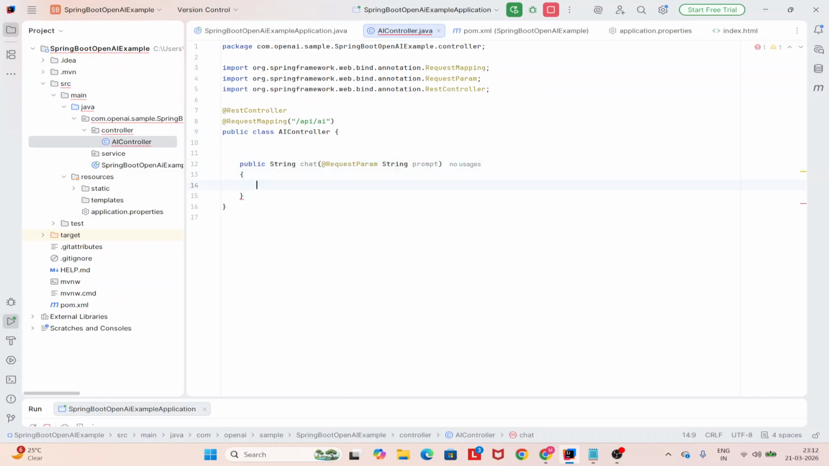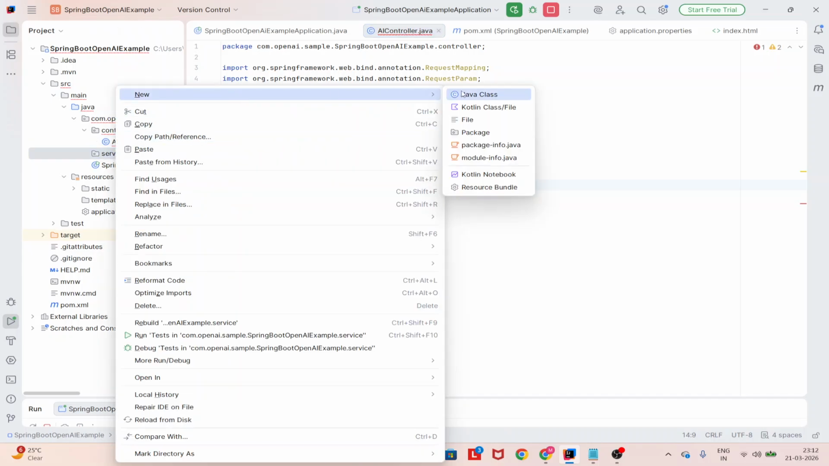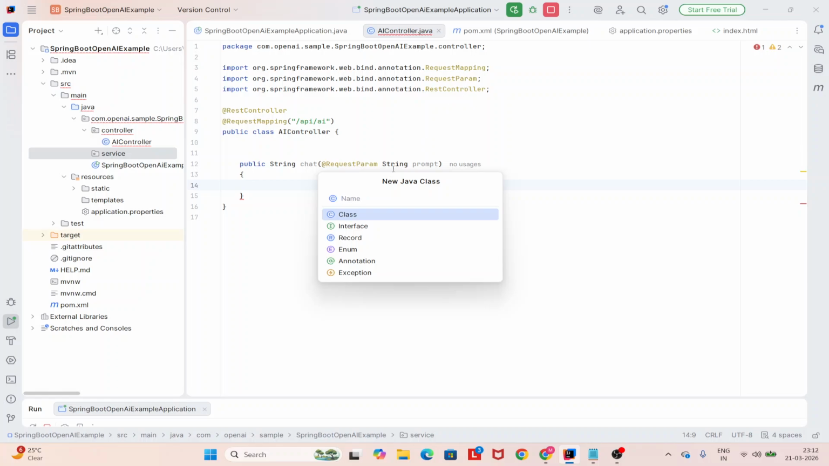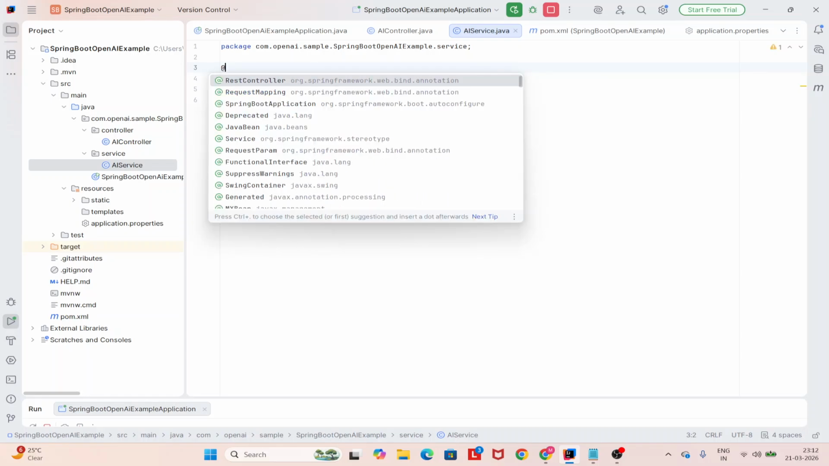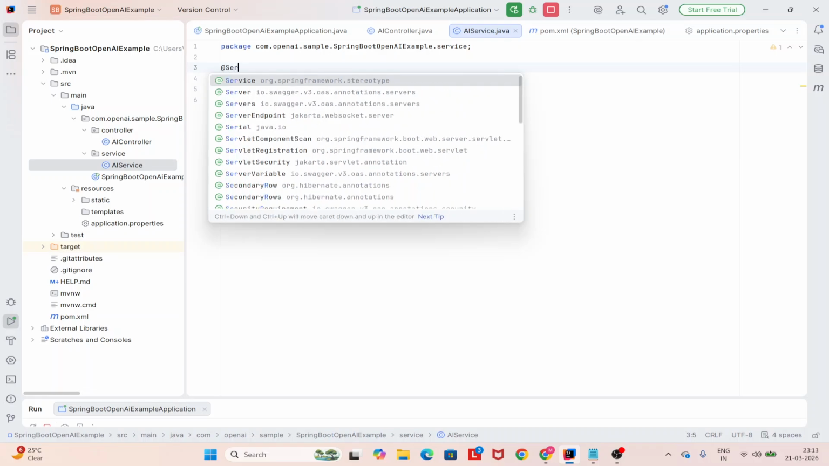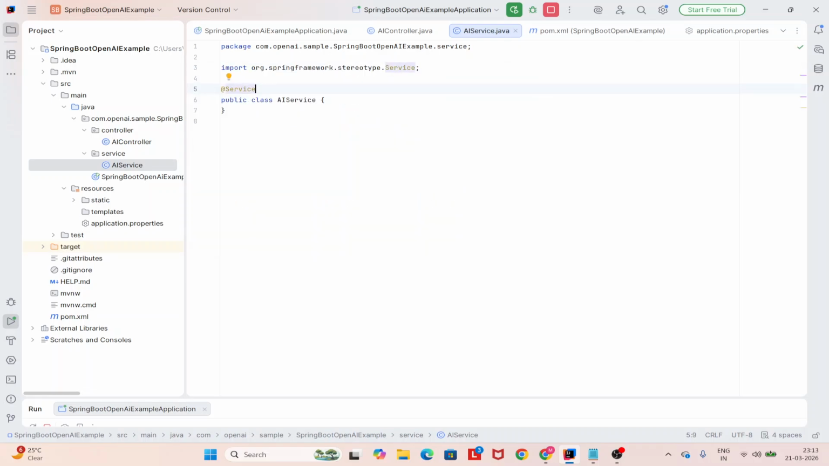Okay, and now we'll be creating one service layer so that we can easily call it here, and that service layer we can name as AI service, like this. This service layer we will be using @Service. Now you are aware why we are using @Service, because it tells, architecture wise, that it contains the business logic. We can use @Component also here, but @Service is architecture wise better.